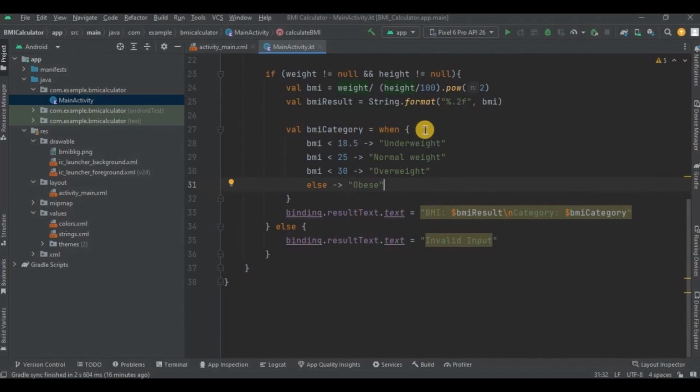So when the BMI value is less than 18.5, it will be considered underweight. If the BMI value is less than 25, it will be considered normal weight. If it is less than 30, it will be considered overweight. Else, if the BMI value is greater than 30, it will be considered obese. If you are not aware, there is a BMI chart available on the internet. You can check from that.